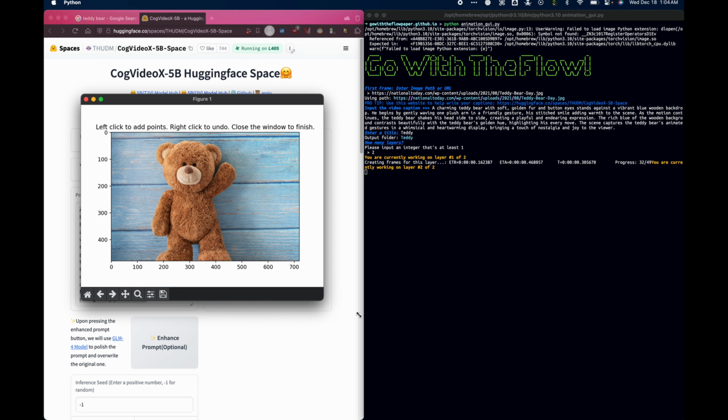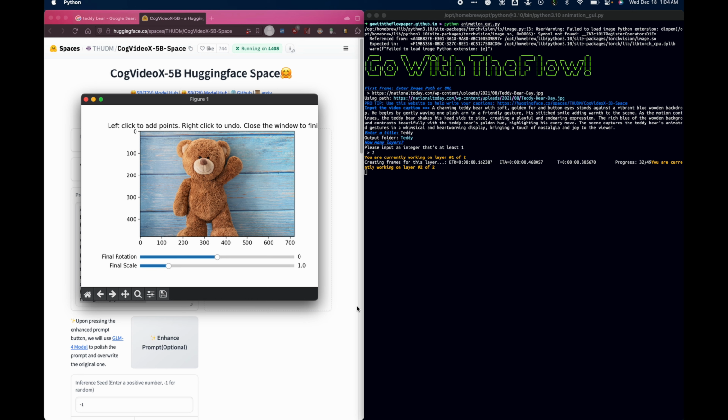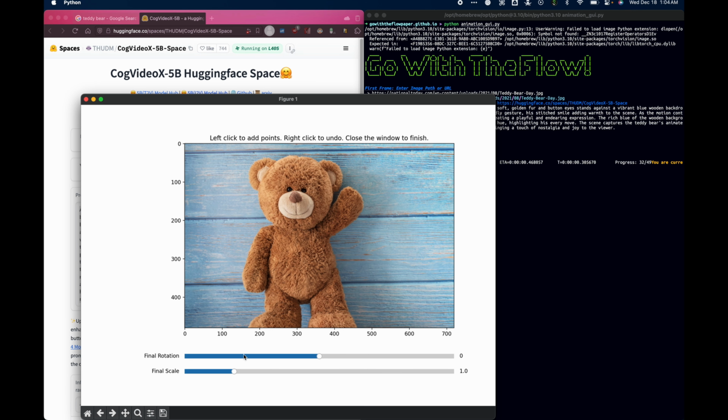Okay, the next layer will be the head. I'm going to have the head slightly tilt towards the left. So I'm going to select the head over here. It can be approximate. You don't have to be perfect. It will know what you're trying to do. Alright, I've roughly selected the head. I click the X button. And now I'm going to play with the rotation.